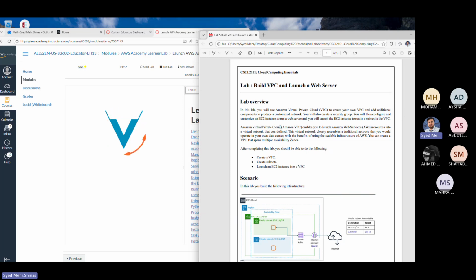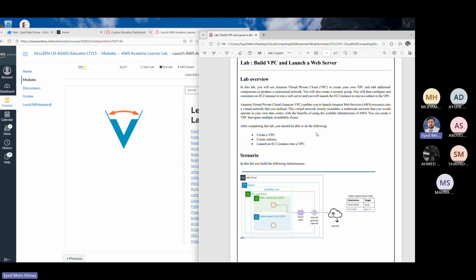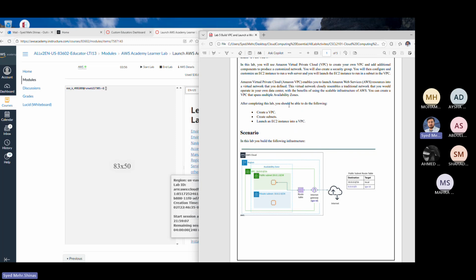Amazon Virtual Private Cloud enables you to launch Amazon Web Services resources into a virtual network that you define. This virtual network closely resembles a traditional network that you would operate in your own data center. With the benefit of using the scalable infrastructure of AWS, you can create a VPC that spans multiple availability zones. After completing this lab, you will be able to create a VPC, create a subnet, and launch an EC2 instance.